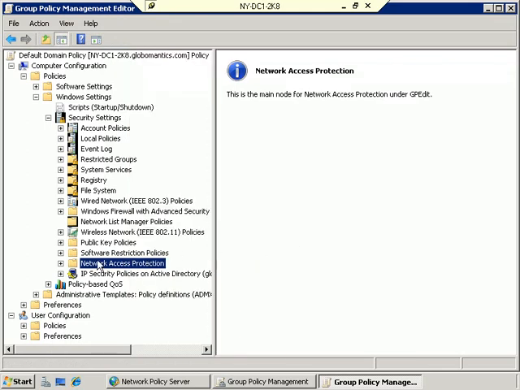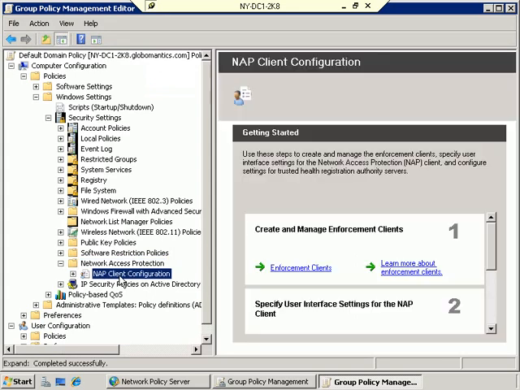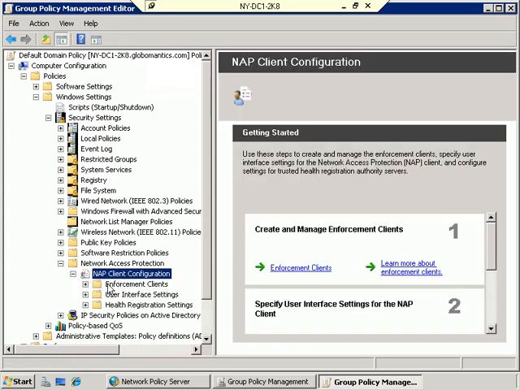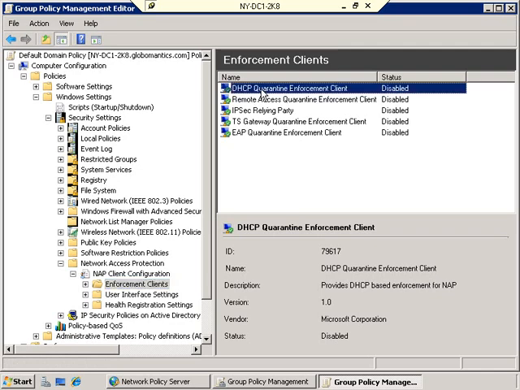There we go, so you can actually see it. Here's Network Access Protection. I'm going to expand that, and here we have NAP Client Configuration. I'll even expand that. On the enforcement clients, we're going to set up which enforcement client we're going to use. In this case, of course, it's the DHCP quarantine enforcement client. So I'm going to right click and enable it. Now you'll see the DHCP quarantine enforcement client has been enabled.